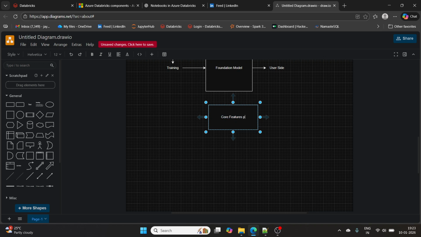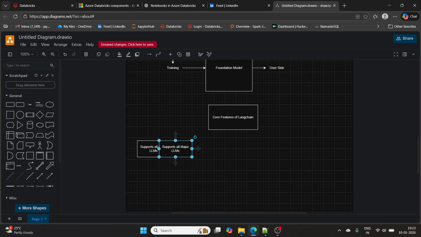Core features of LangChain. The very first feature is that it supports all major LLMs. The next one is that it makes building AI applications easy using chains. What is that? We'll see.